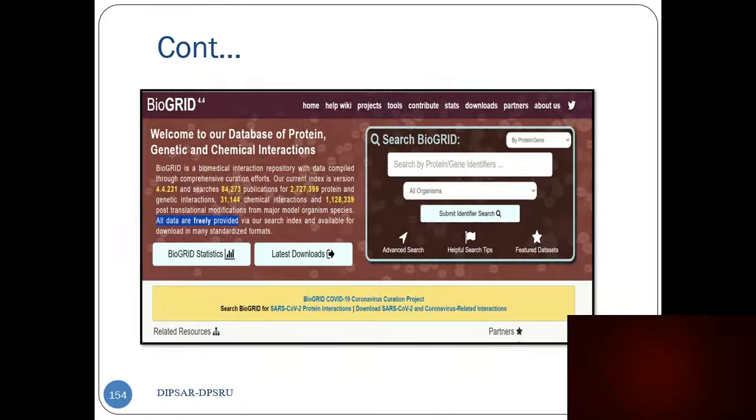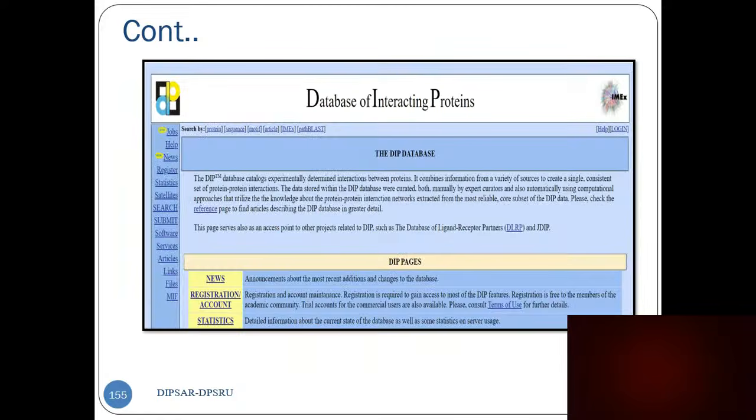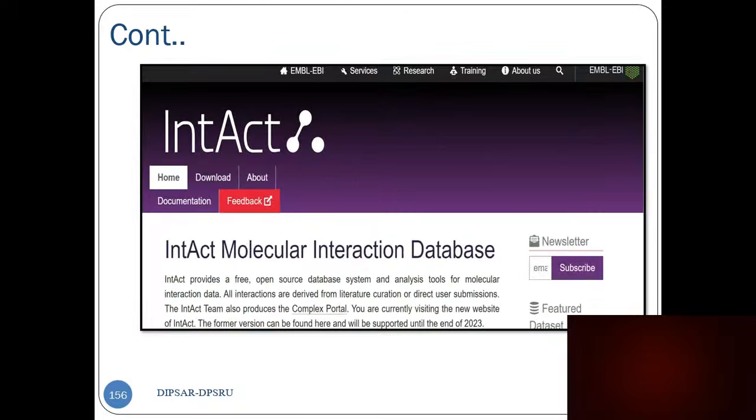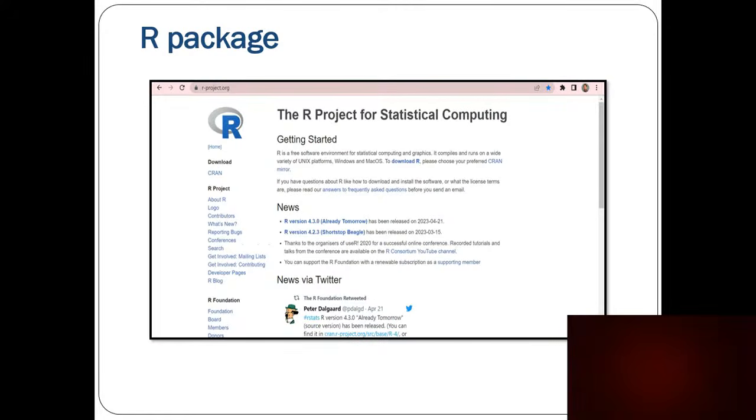There is another one, BioGRID. BioGRID is also a database of protein, genetic, and chemical interactions. Here also you can check the interactions. Another one is DIP, the Database of Interacting Proteins, which can also be used. And IntAct is also a popular one, a molecular interaction database showing how targets are interacting with each other. So you will get the information by using IntAct.